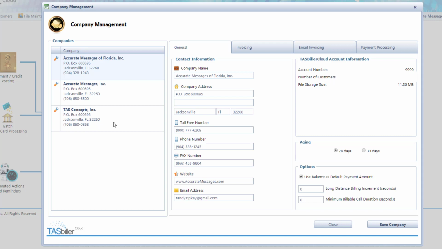So company file maintenance is where we maintain the name and address of the company and the various contact information. It's going to show you your account number for billing purposes with me. It's going to show how many clients you have in your database and how much file storage you're using. Aging for reports and a few other items that are used globally.